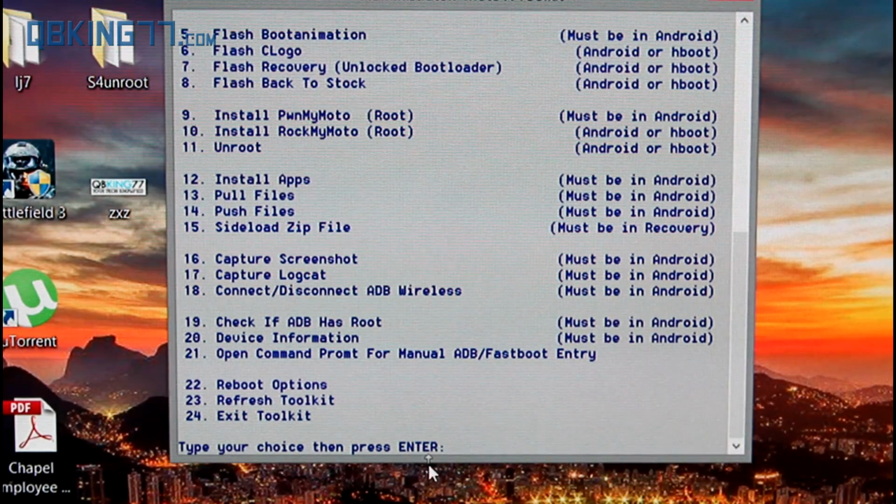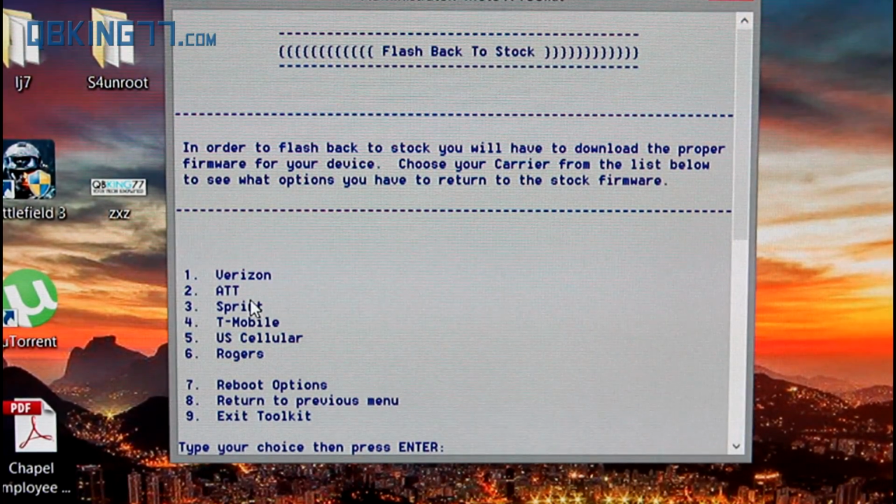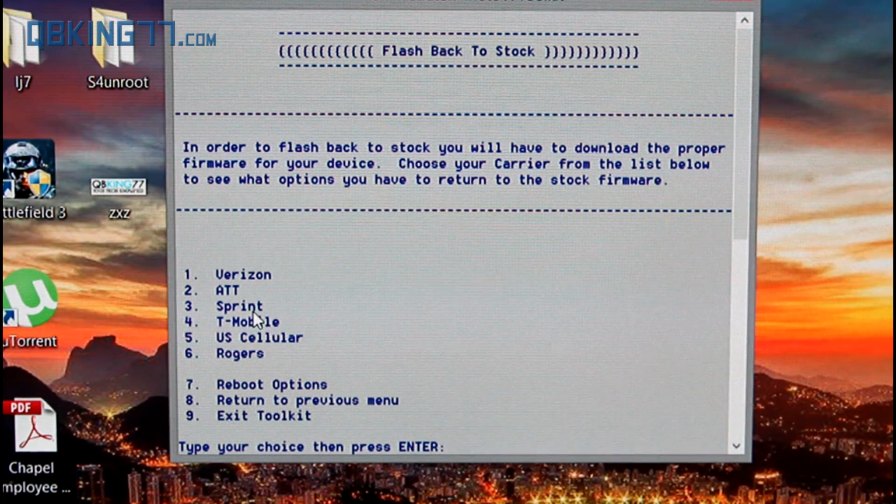So you have a choice and then press enter. Again, I'm going to go ahead and press 8 and hit enter. Now you need to select your specific phone, whichever model it is. It's very important you select the right one. I have a Sprint variant right here, so I'm going to type the number 3 and hit enter.